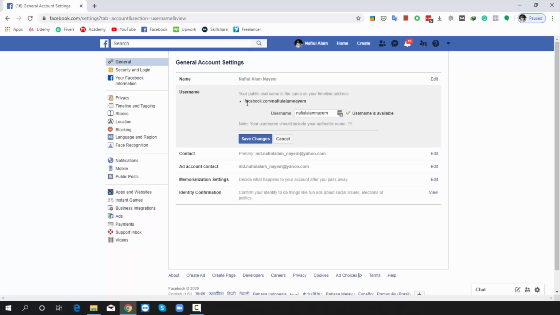Right now my Facebook profile URL is facebook.com/nafiulalam9. You just put your username in this box. Just delete it and write your username as you want. After writing, we have to click Save Changes. Actually, right now I don't want to change it, that's why I click Cancel.